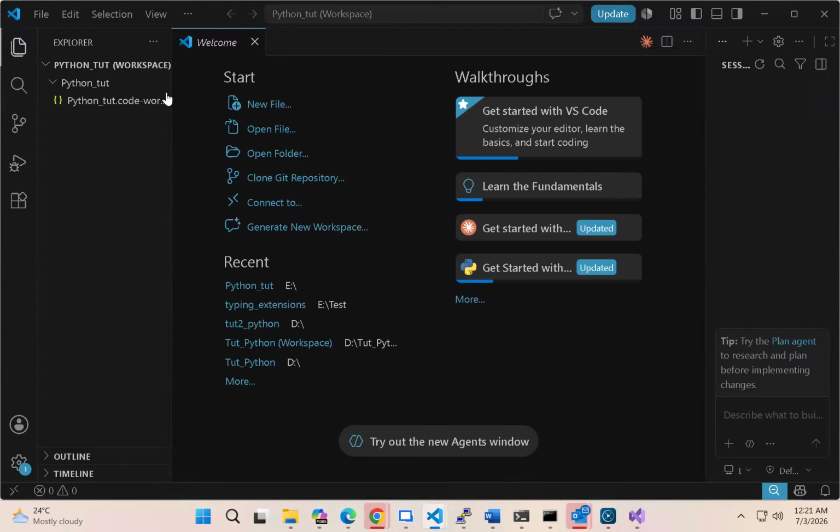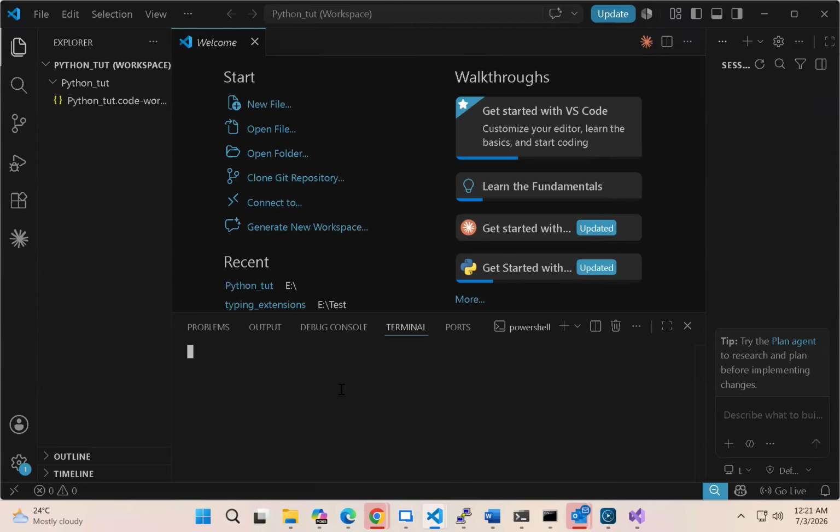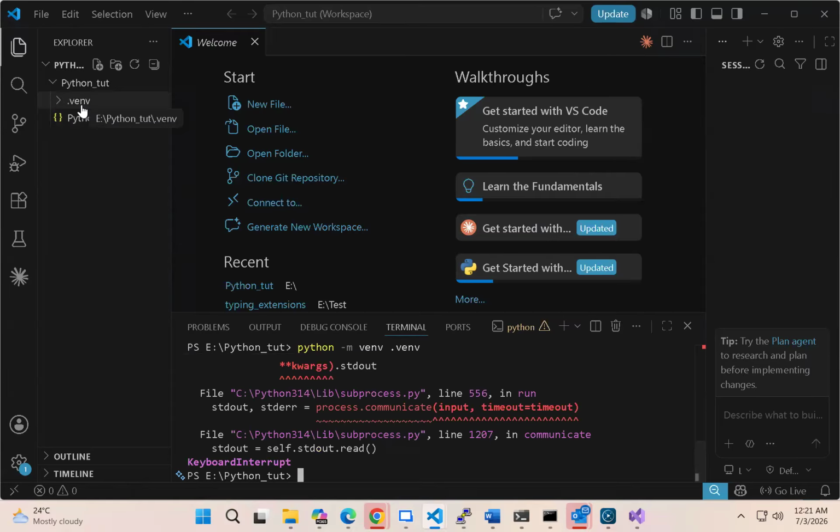The second setup is that you have to create a virtual environment. I'll tell you the benefit, but first let's create it. Go to the new terminal and just type python -m venv .venv and press enter. You will see a new folder got created with the name .venv.